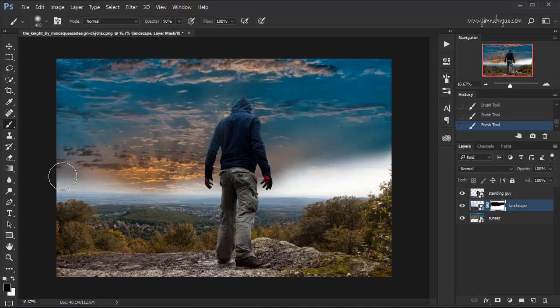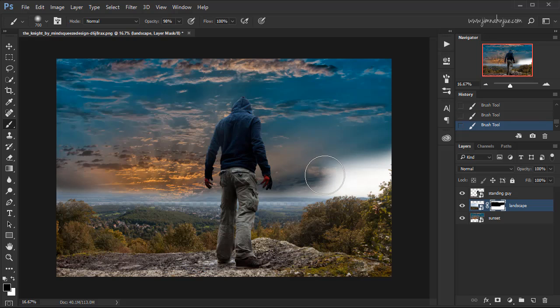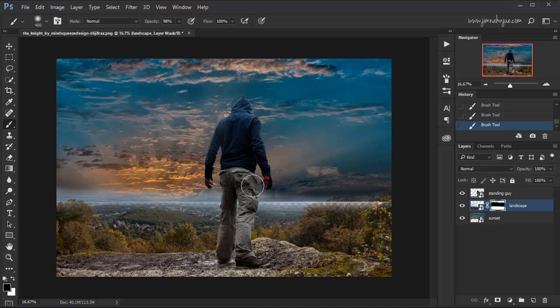Make sure the transition is smooth, like that. Continue painting in until you have the entire sky masked. You can also try clicking on one point, then heading to the end, and while holding Shift, click at the end and it's going to create a straight line.